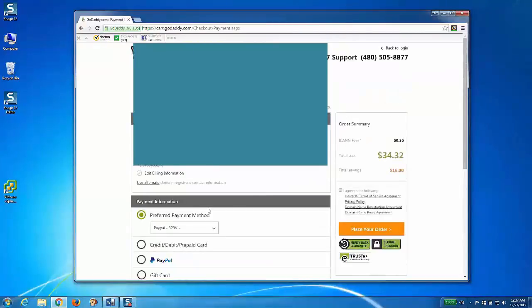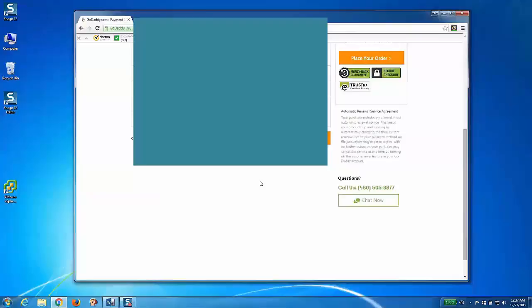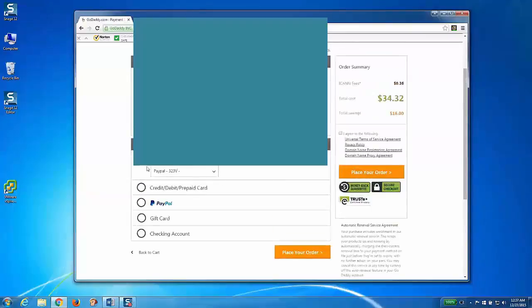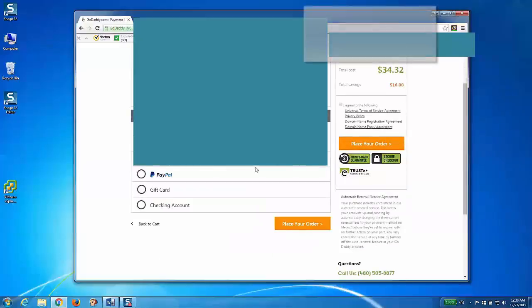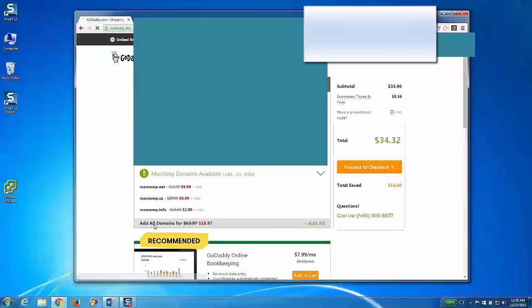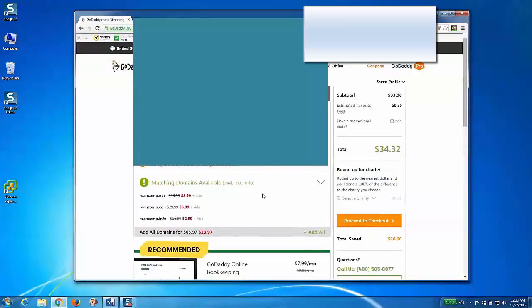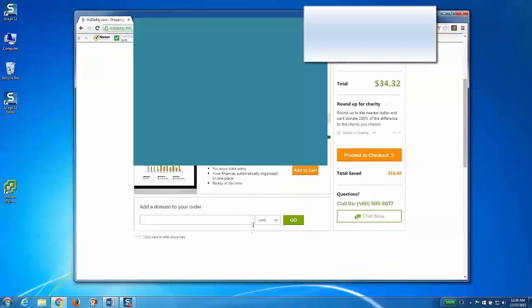So the process is very simple. Enter your information as a new customer and then create the account with GoDaddy. In this case, I have my PayPal account already saved on the website, so I'm going to choose that as the payment type that I'm going to be paying with. I'm not done yet, so let me go back a second here.